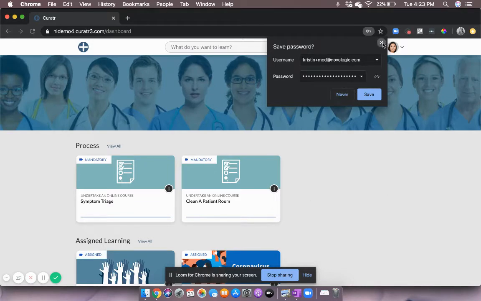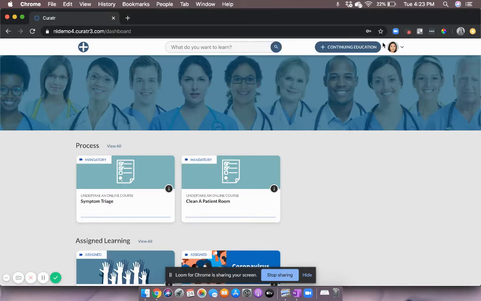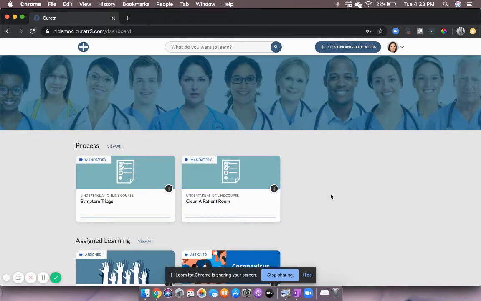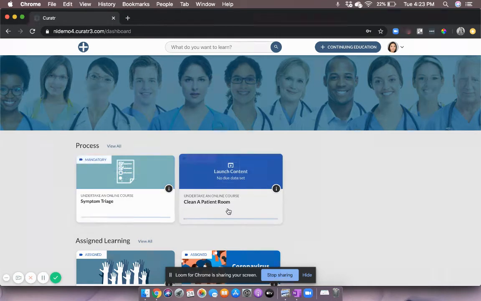As I enter, I am brought to my dashboard. Here I can see the lay of the land of all my learning or things I need to utilize for my job. Especially in these times, process is very important. So I see that I've got 2 things that I need to continuously work on and check on a regular basis. For example, symptom triage or clean a patient room.